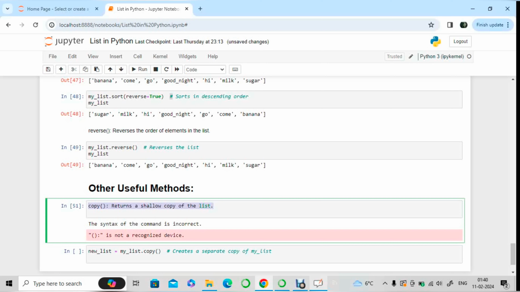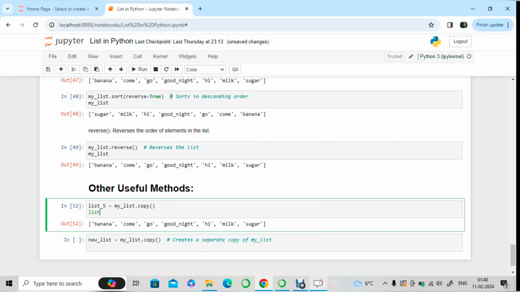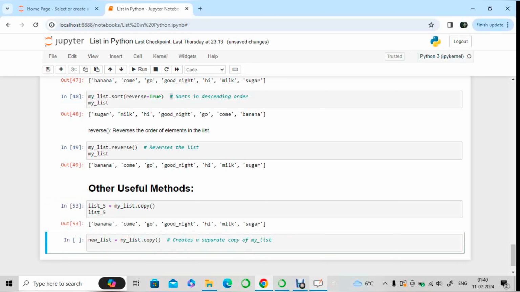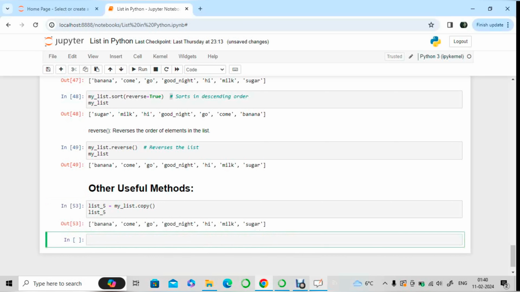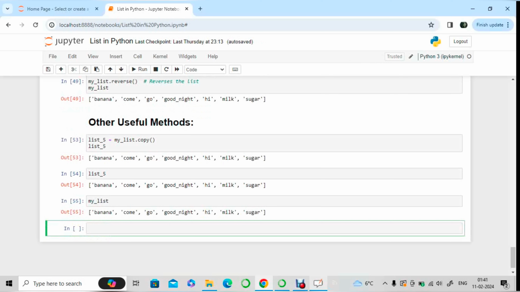Now if I want to write the code to copy anything, let's say list is equal to my list dot copy. Now I'll get the copy of that list. This is the proper code. If I want to copy my list into another list, which is named, let's say, list 5, this will give me the copy. Now if I call list 5, or my list, I'll get the same thing, because my list and list 5 are copies, both having the same items in it.